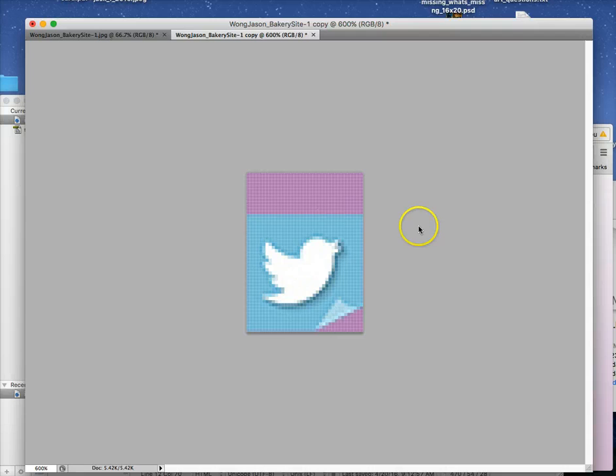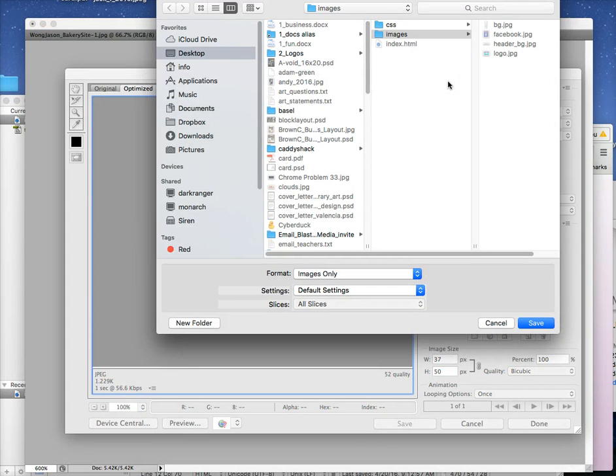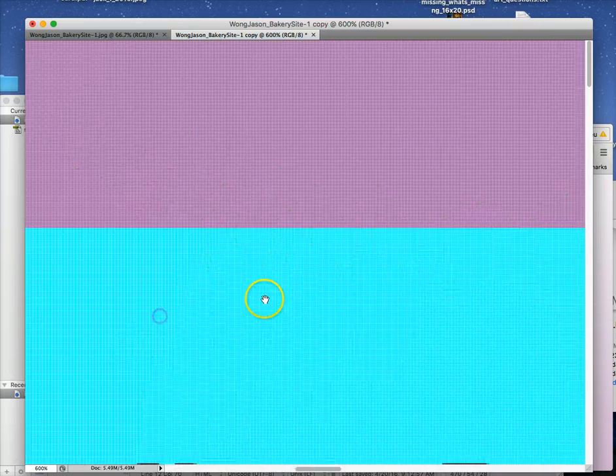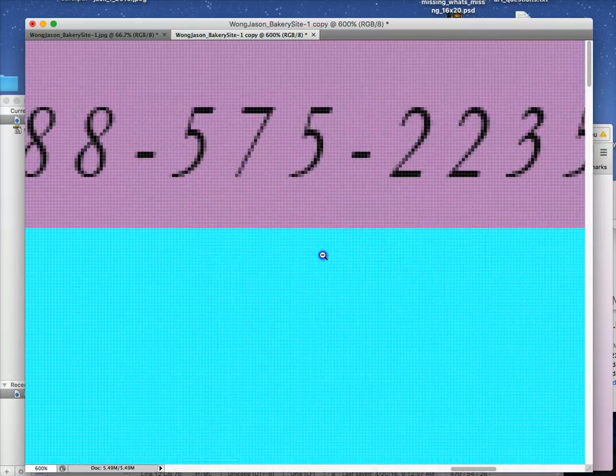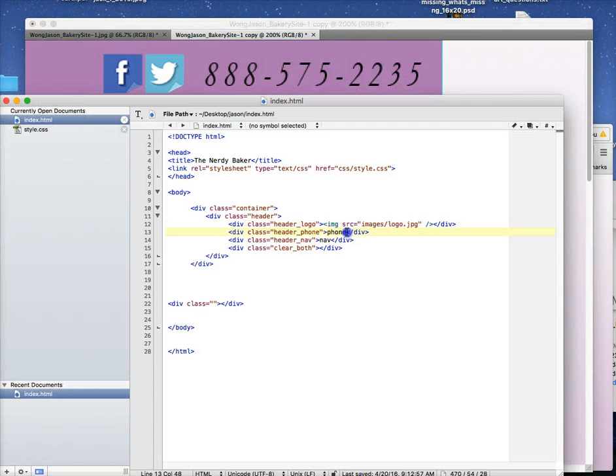File, save for web. Save. Twitter. Go back in time. What's that number? 888. I'm going to write that right near your phone. 888-575-2235. Then I'm going to put an image source, 2 of them, before that number.